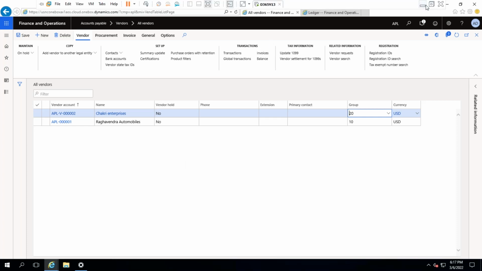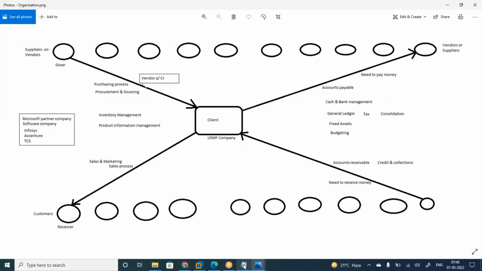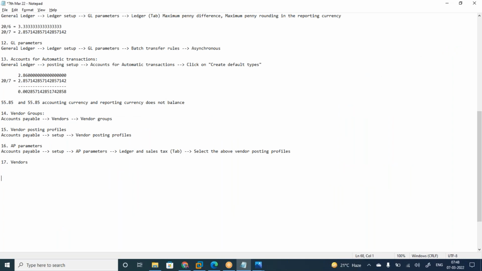Okay, what are the number sequences to be modified? I will discuss with you later on in the coming session, most probably tomorrow or day after tomorrow. What are the number sequences in a real-time scenario that should be modified? Already created number sequences, we need to modify. So vendor account, where it is accounts payable, vendors, all vendors.